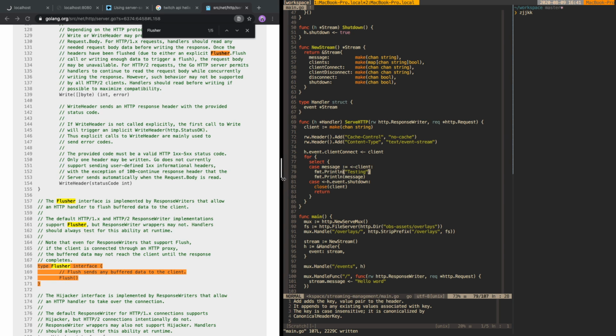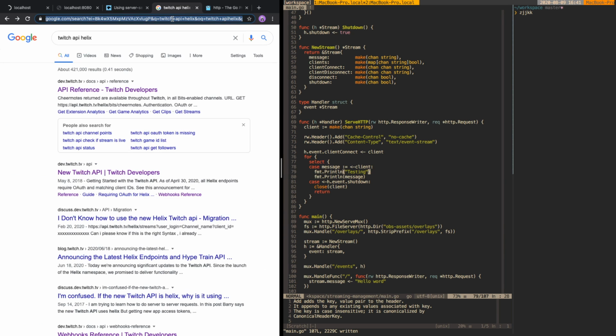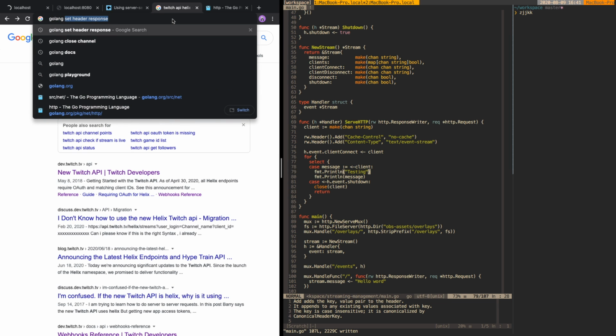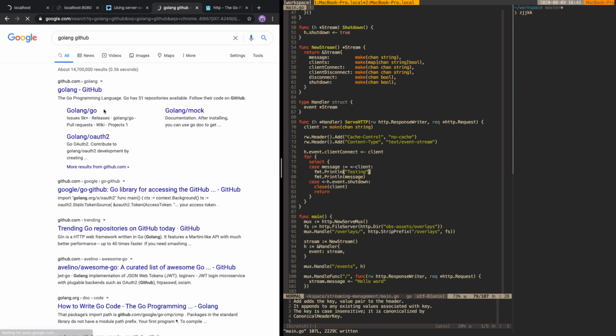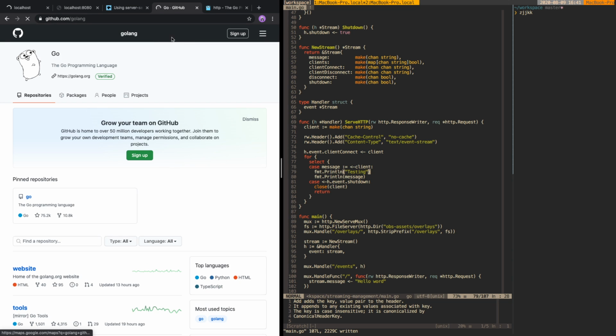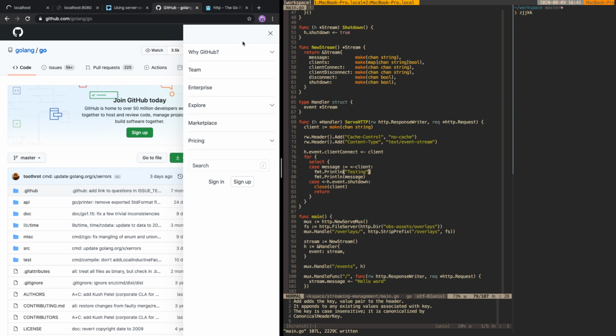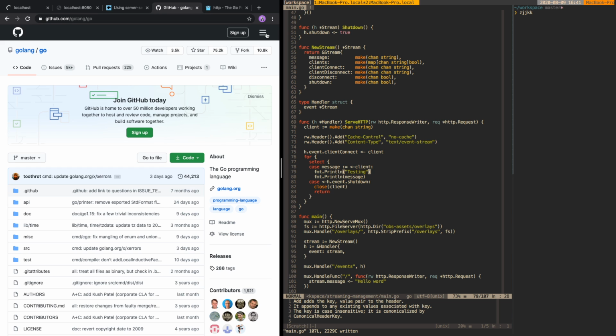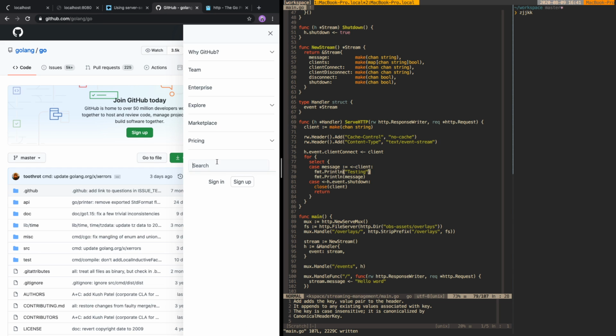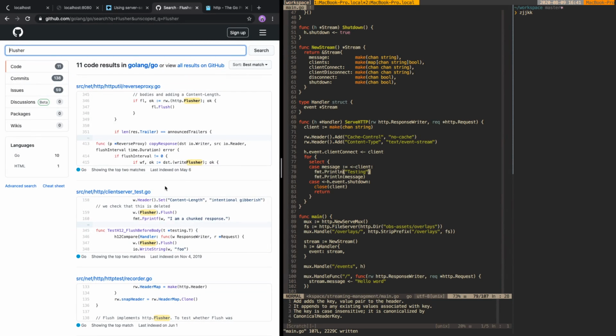Okay, so let's see if we can find an example. Flusher itself. If I can ever find anything, the best place to find examples is the Go code base. In the Go code base, you can search for anything that you're looking for. Let's see if there are any samples of Flusher. Okay, so this is for reverse proxy, but it looks like you just take the writer. It's a writer.